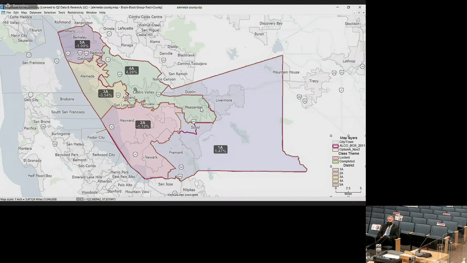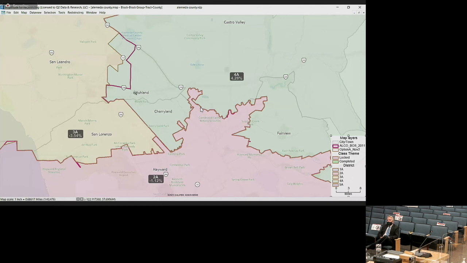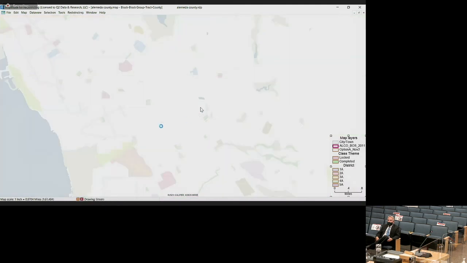The second change is here, I'll zoom in to the unincorporated areas. Right now, you'll see Ashland is split by your current district boundary in pink here. And so we moved all of Ashland into District 4A. And so this keeps together a number of the communities of interest that we've heard about. We've heard a lot from this area. Particularly, of course, about keeping Ashland together, keeping it together with Cherryland, with Castro Valley, with Fairview. And so this does respect those comments.